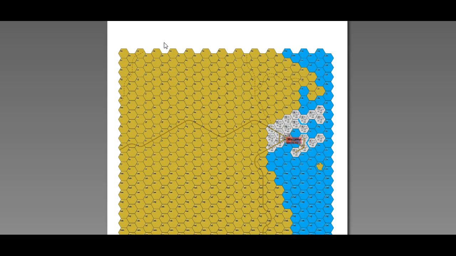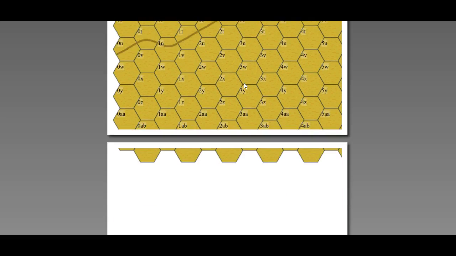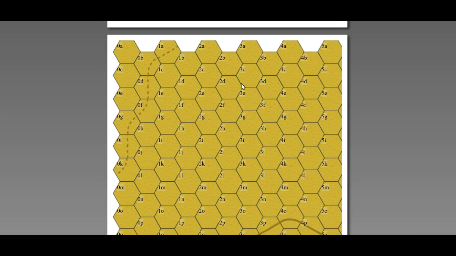But I might want to figure out, well, I could print this out at 150% like that, and somehow get the rest of it, because I don't know where the rest of it is, and stitch it together, and then print out the counters a little smaller, etc. But the thing is, what you've got here in theory is just the map.